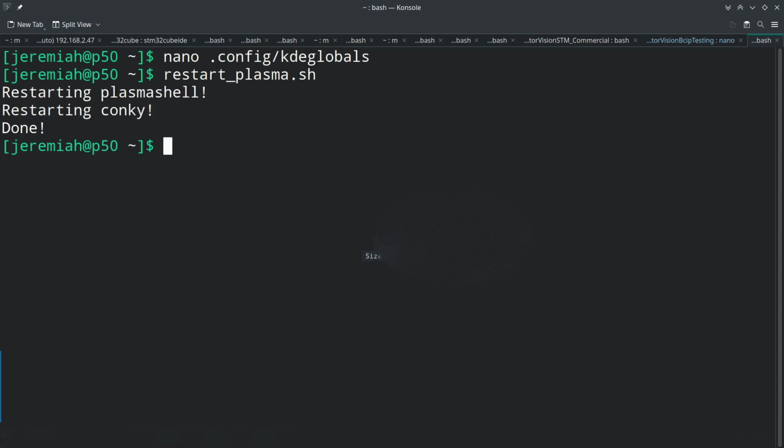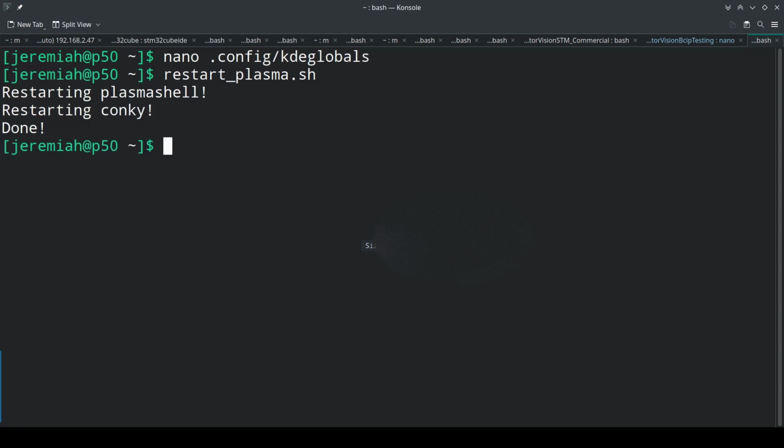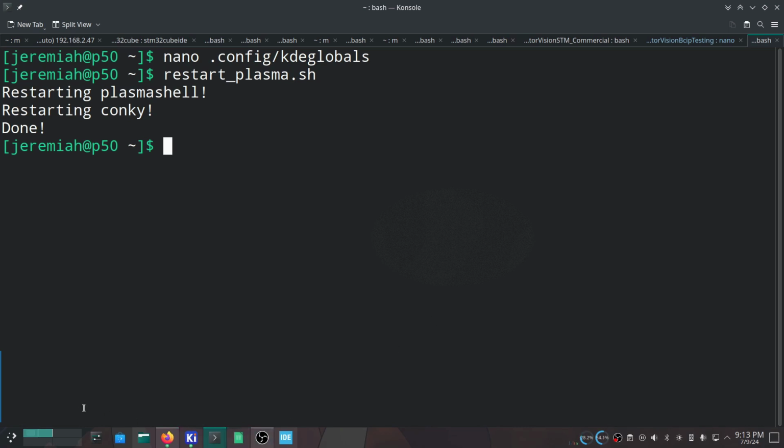Yay! Here we are. We're going to restart Plasma. And guess what? Our icons don't magically disappear for no reason. Isn't that great? If anyone watching this video is thinking about using KDE Plasma, stay away.